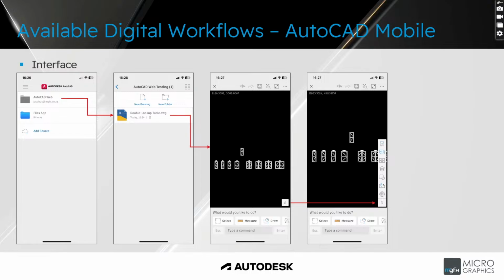So this is your interface on AutoCAD Mobile. As you can see, there is a folder I created in AutoCAD on the web. I've uploaded a drawing. There you see also the new drawing and new folder option, and also the option to add a source. This is now when I've opened up that drawing in AutoCAD on the web. And here are different functions that you could access that we will discuss now.